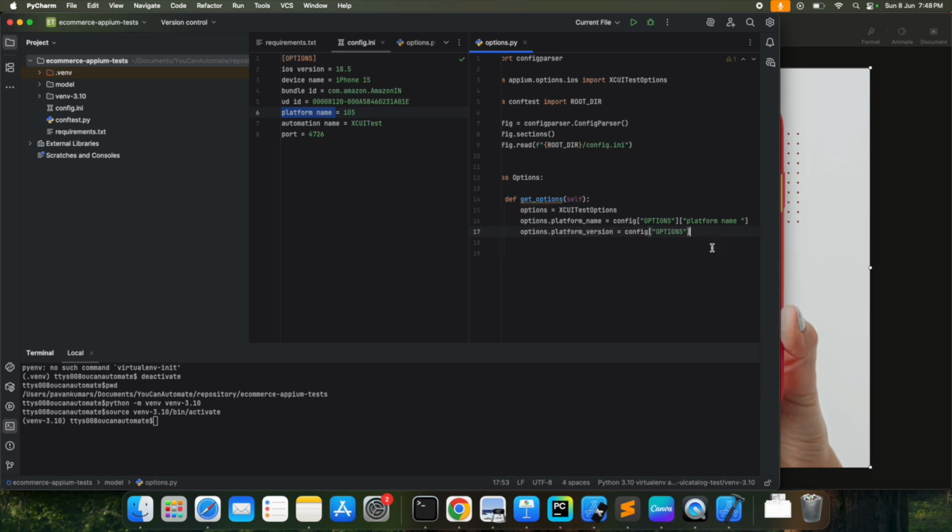platform version. Similarly, I'm going to fetch all the details from this config. That means platform version, which is nothing but the iOS version. Here I have added all the details: the device name, automation name, bundle ID, and the UDID. Whatever details I have in this config.ini, I have added all those options under this get options.